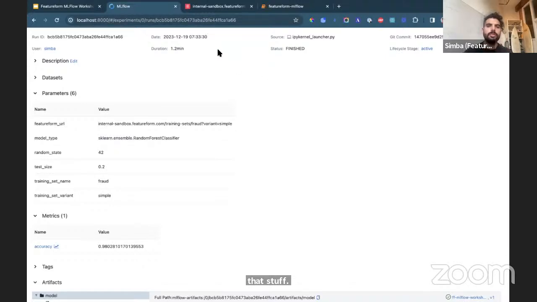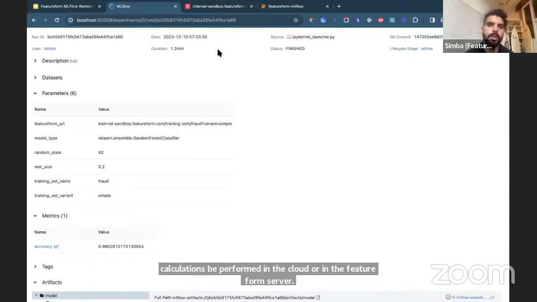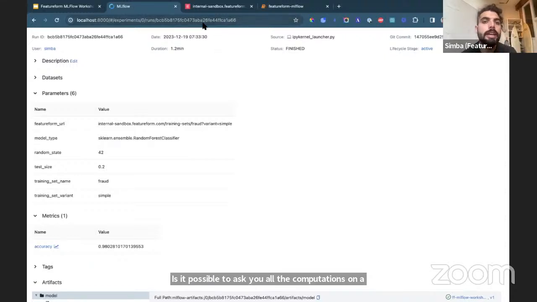So there's a question, which is, will feature calculations be performed in the cloud or in the Featureform server? Is it possible to execute all the computations on a dedicated server and only register the code variants in Featureform? Yeah, so Featureform doesn't actually have a compute engine. Featureform runs on Kubernetes. We can run jobs in Kubernetes. If you try to run a pandas job, we'll run it via Kubernetes.